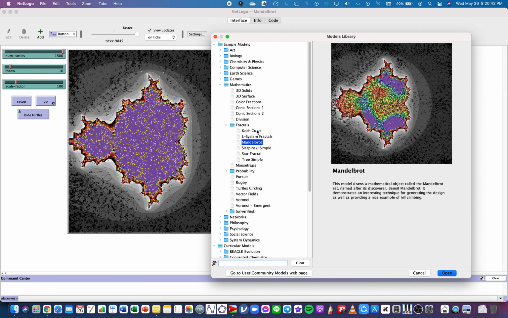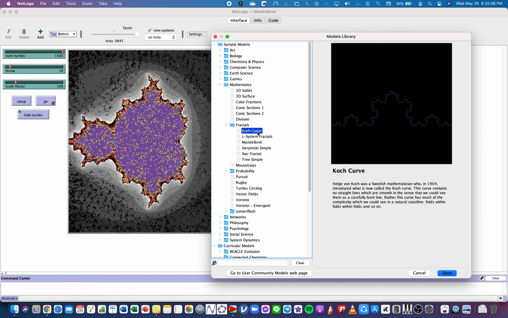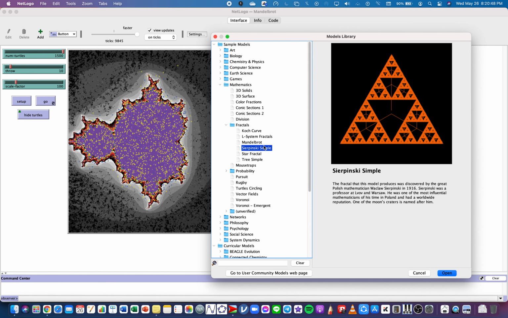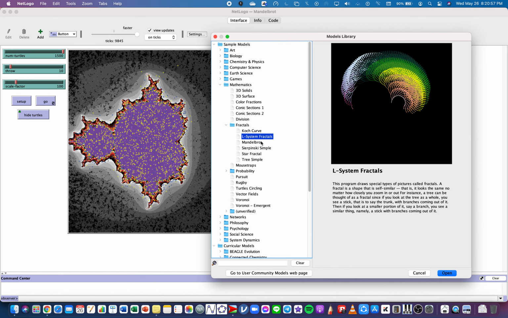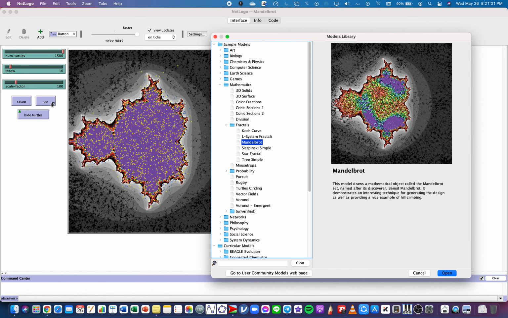I think all of the fractal models here in NetLogo have been tried by us. So the Koch curve in the first video, Sierpinski simple or Sierpinski triangle, the star fractal, and the tree simple are all there in the first video. This video we have talked about the L-Systems Fractals, which are 7 of them, and the Mandelbrot Set, which is over here. Okay, so that's it for this video.